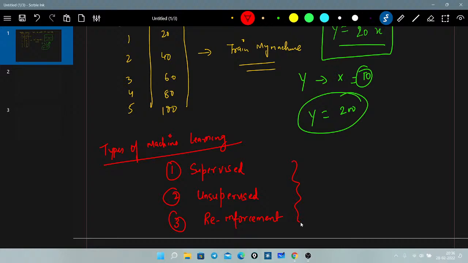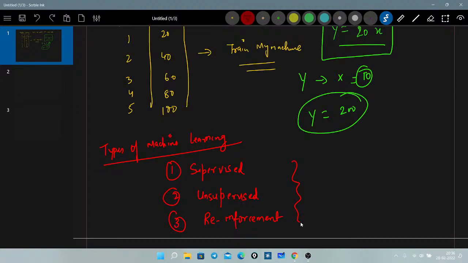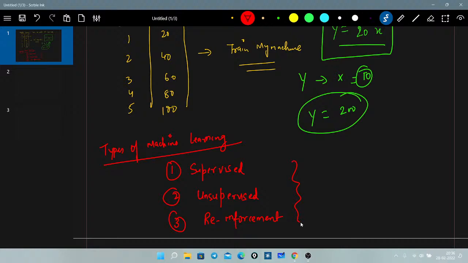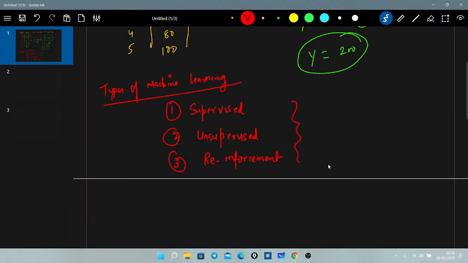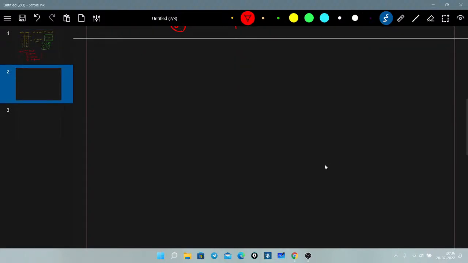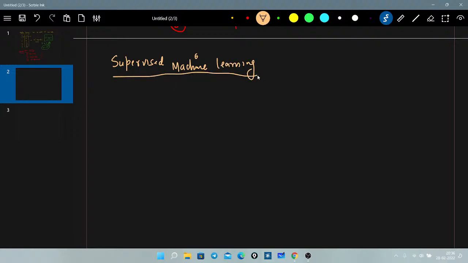I'll tell you in short about these three types of machine learning. First of all, we'll come to supervised machine learning. Supervised machine learning is that type of machine learning which you apply to the labeled data.